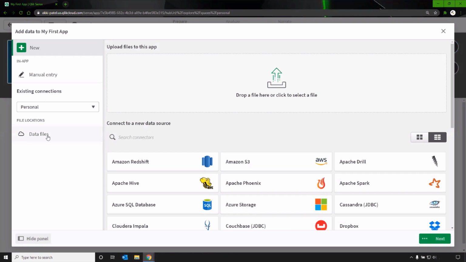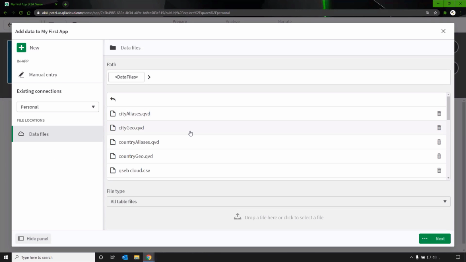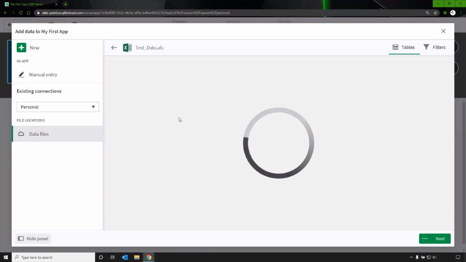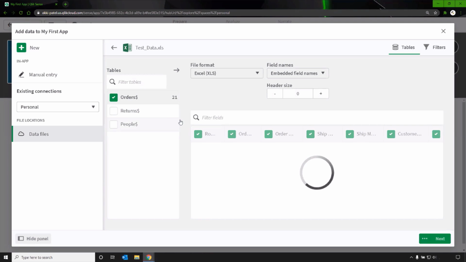And there is a data file location. Data files is available by default in Qlik SaaS, so every time you will see it. For example, for a CSV or Excel file, you just have to hit here on data files, and then you can just say we have a test data XLS, we're going to use that. You've got a lot of test data files there.